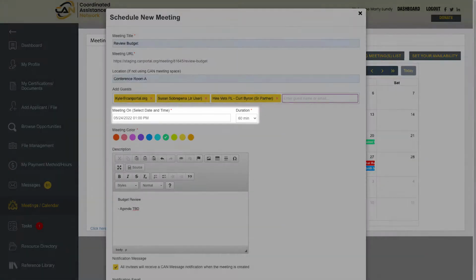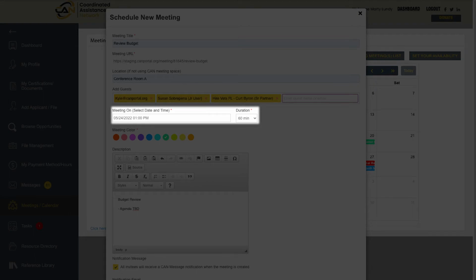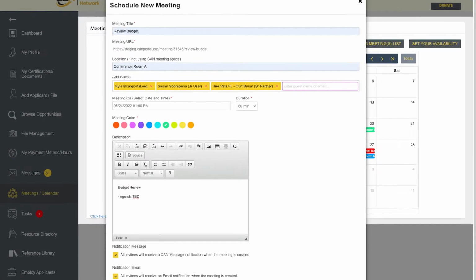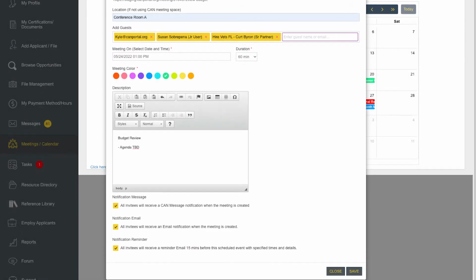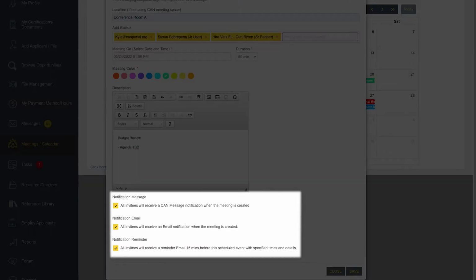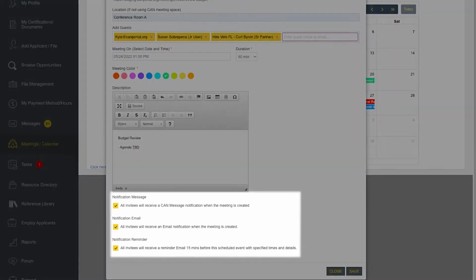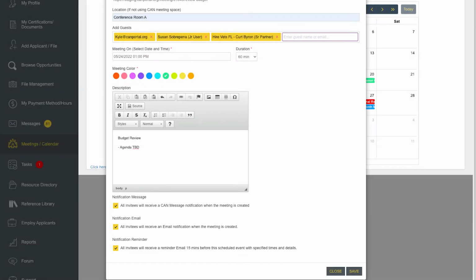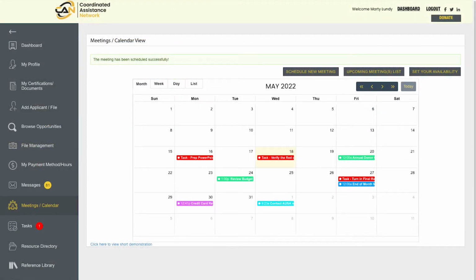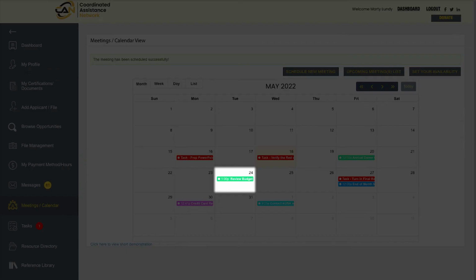From there, set the meeting date and time, and customize your invitation description any way you like. Before you save and send the invite, select how the guests are going to be notified and reminded of the meeting. CAN invitations are compatible with most calendars, including those synced with your phone. Once the meeting is set, it will populate the calendar.